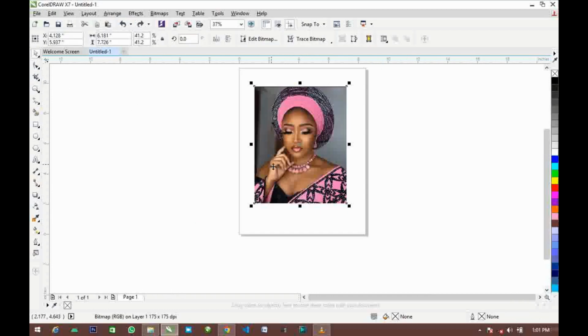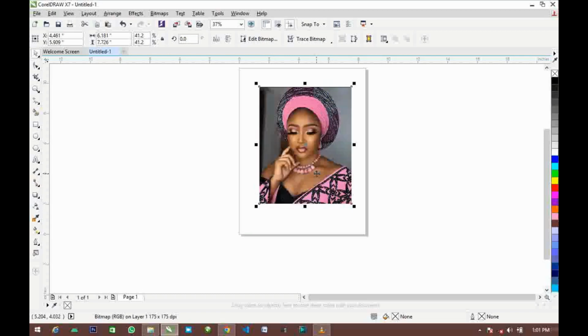Now let's remove this background. In order to remove an image background in CorelDraw, I have two ways. Not that there are only two ways of removing it, but me personally I have two ways, and in this video you will learn how to remove image background in three ways. It is left for you to choose which way you prefer.